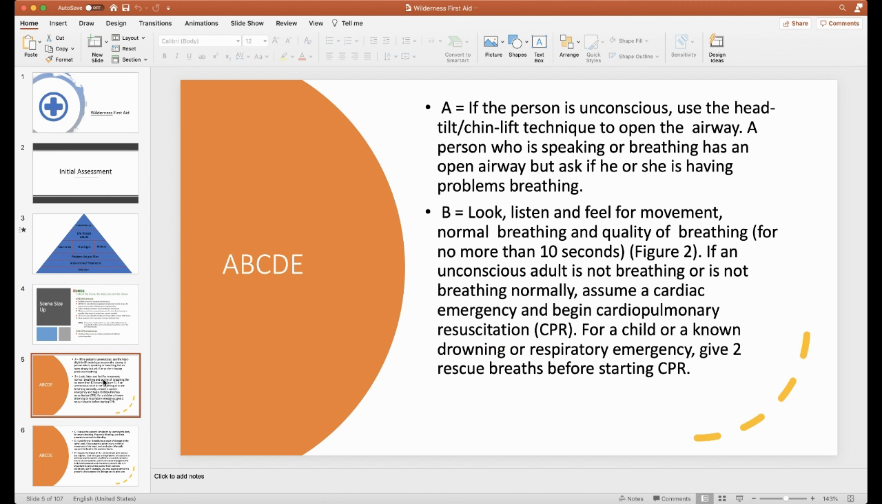Okay, so A, if the person is unconscious, you're going to look through the airway, right? Because if the person is conscious and they're able to talk, then we'll be able to establish if their airway is open. Making sure that, just like we talked about earlier in the semester, you tilt the head, lift the chin, right? And make sure that the person is breathing. If not, you're going to proceed and move forward with compressions to try and get the person breathing.